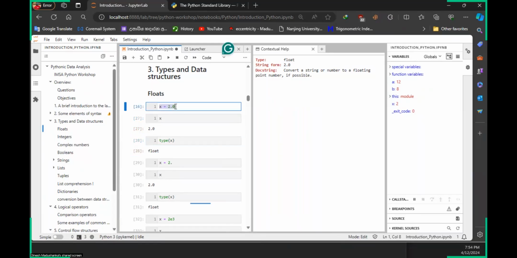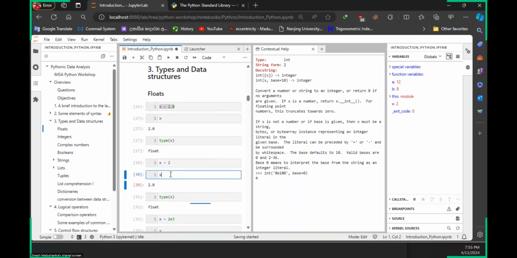So 2.0 means I am assigning a double value. If it's a float value, here if I run type of x, it will give me float. Here I am assigning x equal 2.0. If I put a point mark, by default it knows that this data type is float. If I delete this 2 and press enter, what will be the data type?